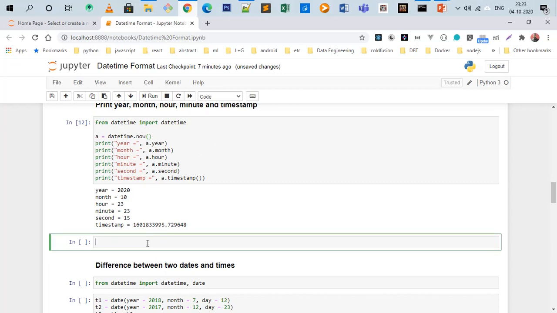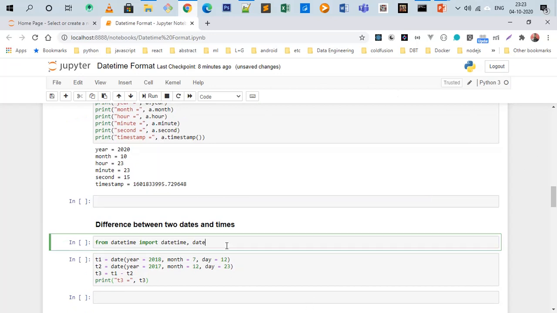So there are some requirements in my project where I need to take the difference between two dates. You can take the simplest example, if you want to calculate somebody's age. In that case, you need to find out the difference between two dates. So let's see how we can do so.